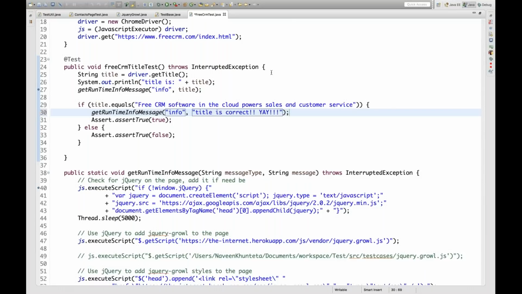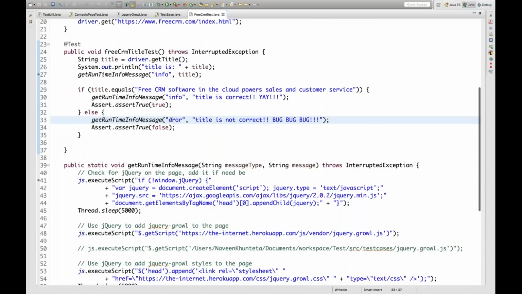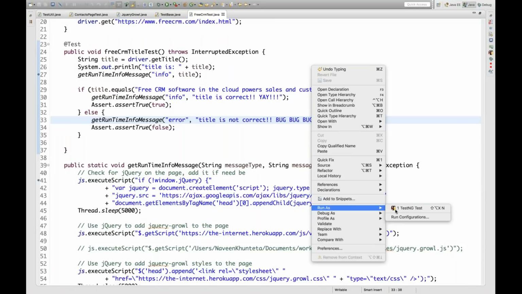Okay, so now let's run it. And if the title is not correct, I'll come over here. Before assertion, guys, you have to write it, because if the assertion fails, it will not execute this line otherwise. So if I provide error, title is not correct, I'll showcase bug or something like this, whatever, just a funny message I'm printing. Okay, and if it is error, so let's run it and then we will see first.